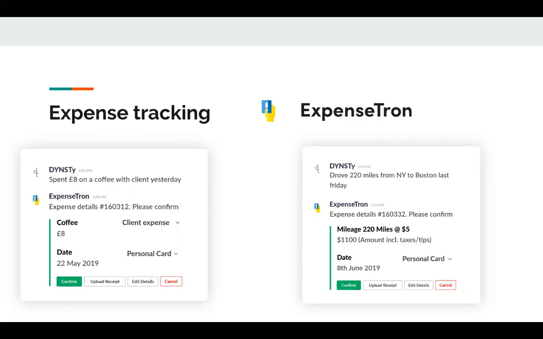So when we started building ExpenseTron, the whole idea was, a, we wanted to keep the UI really intuitive. B, we wanted to make it real time for everyone to be able to access expense data. Those are the two things that I really like about ExpenseTron.